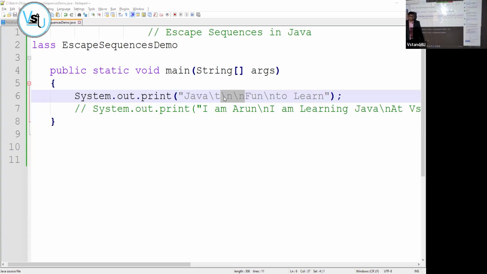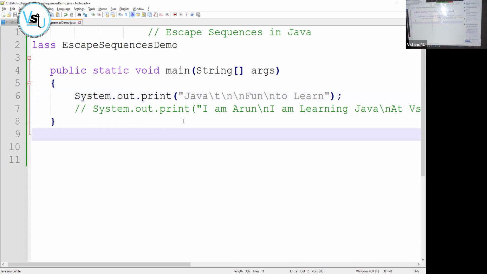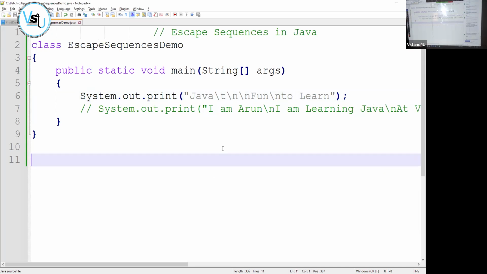Perfect. Agree? Nilofer, clear? Perfect. Now corrected. But are you clear with the concept? Good job. And it's okay.